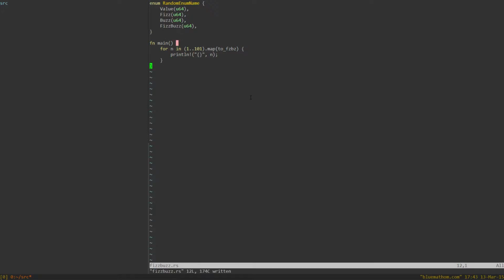So that's the whole program, except for one tiny little detail. We need this function right here that maps everything to a fizzbuzz value. Why didn't you remind me to change the name of that enum from random enum name to fizzbuzz value?